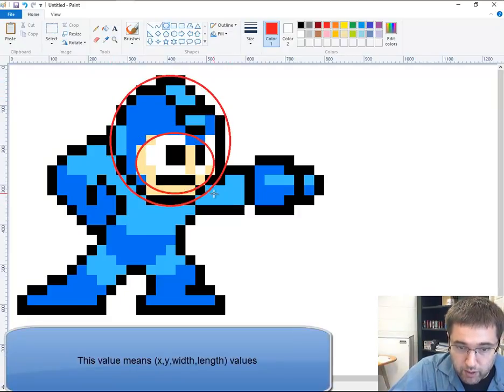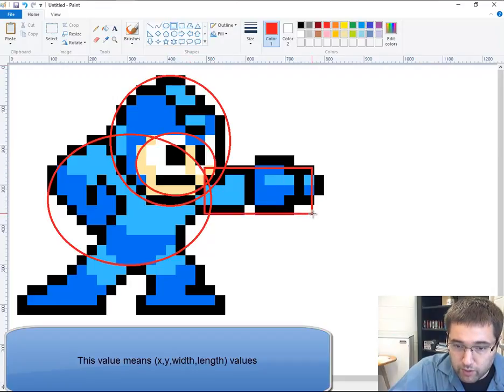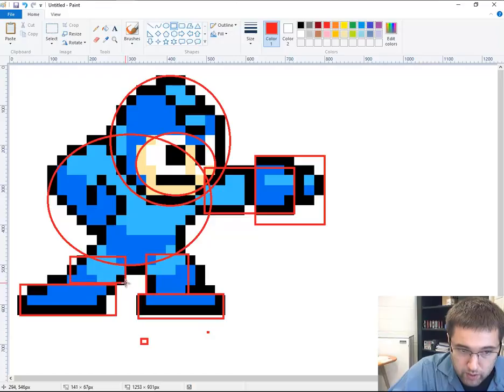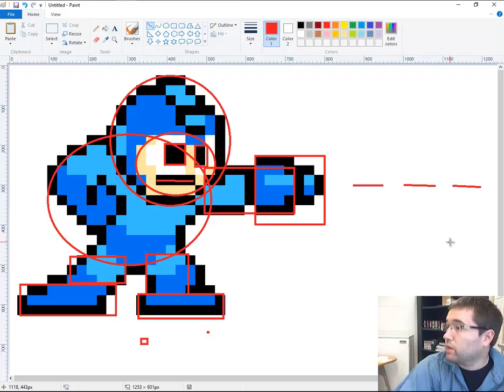You should be able to give me this value, this value, this value, this value, this value, and even the line, this, and then 1, 2, 3. You should be able to give me the XY width length without the use of a computer.